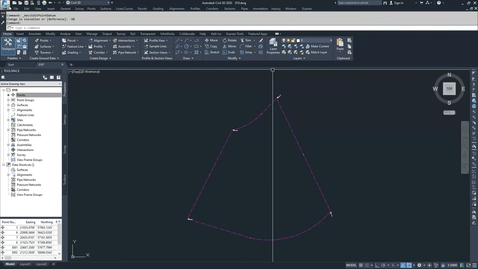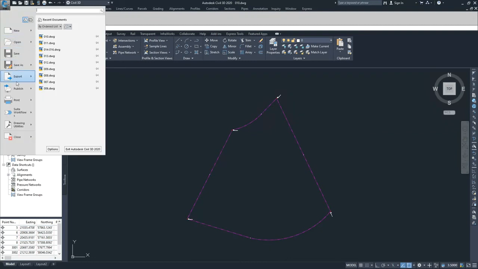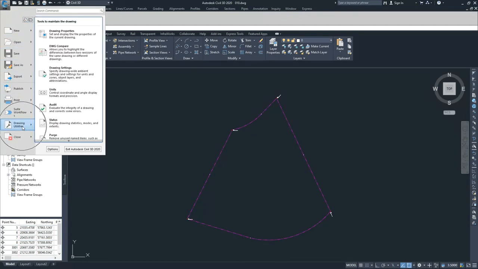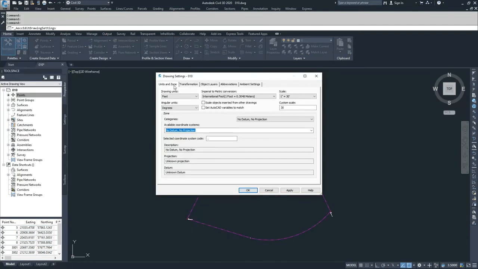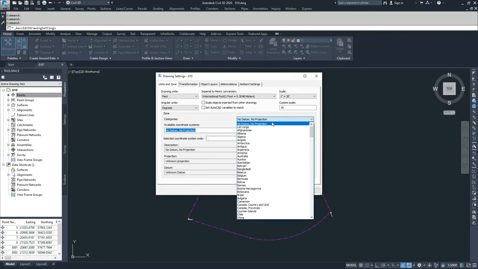So if you navigate up to the upper left-hand corner and drop this down and go to Drawing Utilities, and you go to Drawing Settings, inside of Drawing Settings, you can see that there is a selection for what your drawing units are and what your imperial to metric conversions are, scales. But down here in Zone, our current drawing is set to no datum, no projection, because this project file is not in the real world.